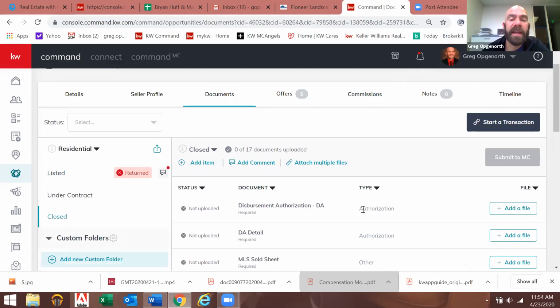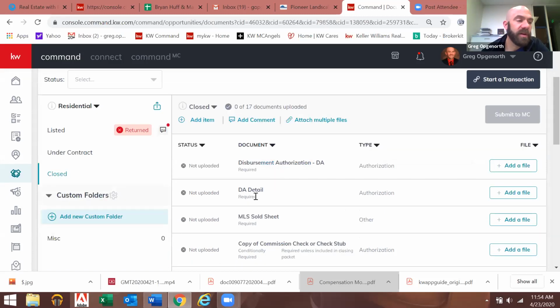The DA that I sign for you to send to your title company is going to be this first one. The DA detail is going to give you multiple pages, and it's going to give you a lot more detail than the title company really needs. It's going to give you a second page showing all the detailed breakdowns of where the money's going and everything. So that's where you can find those.